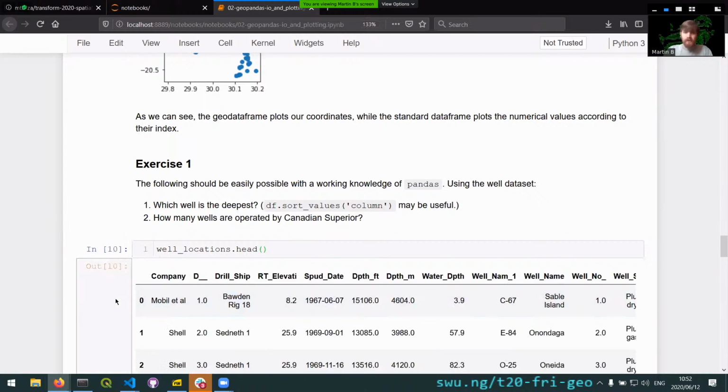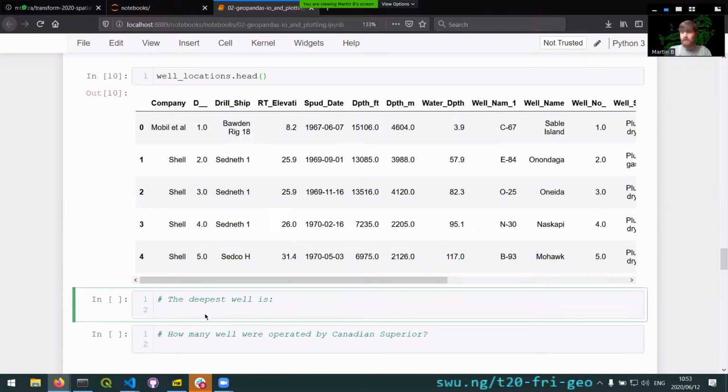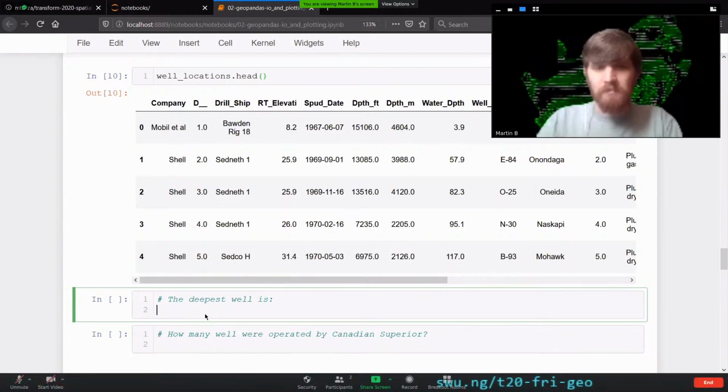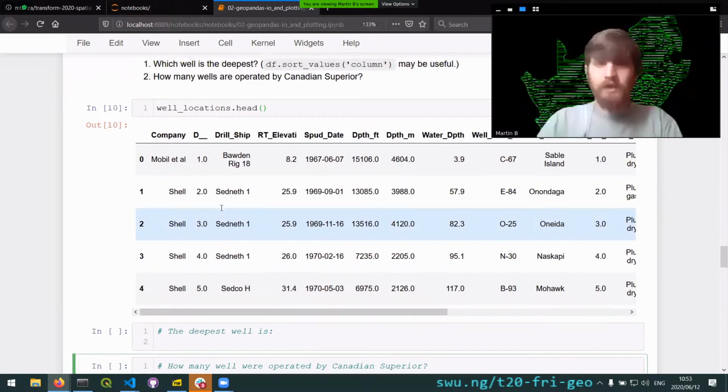So if you're fairly comfortable with pandas, give these a go. I'll give a minute or two, and wait until I see somebody pick something up in the Slack channel maybe. So give it a try. See if you can tell me what the deepest well is, and see as well if you can tell us how many were operated by Canadian Superior in particular.